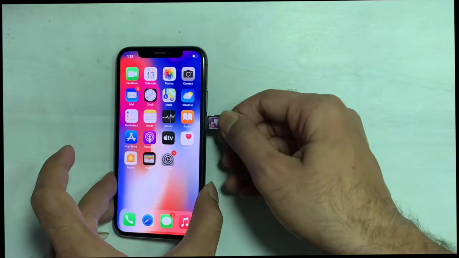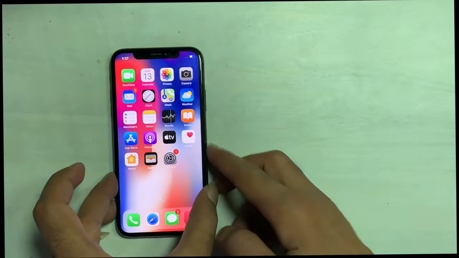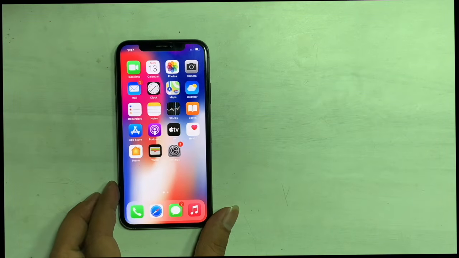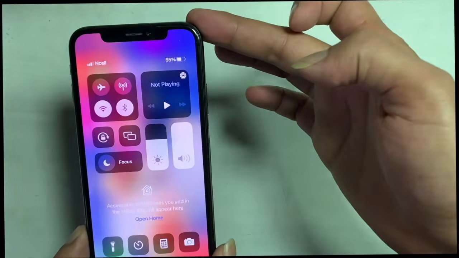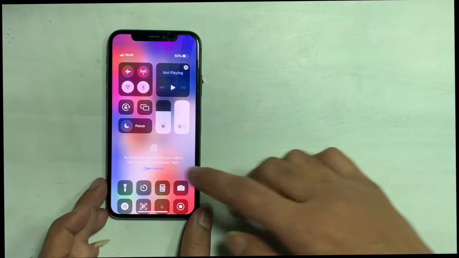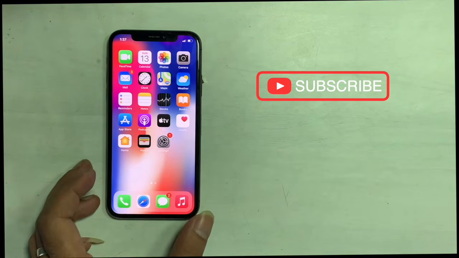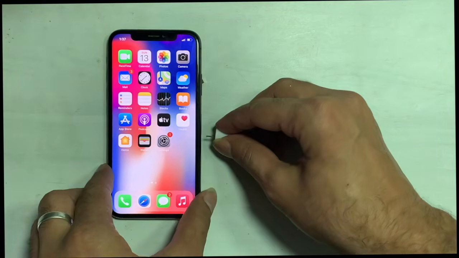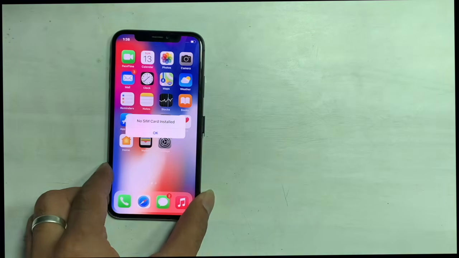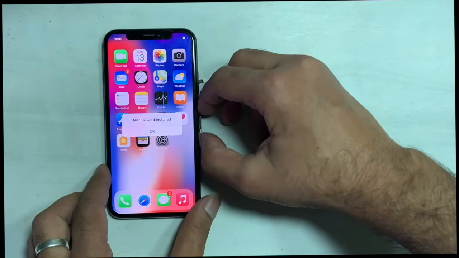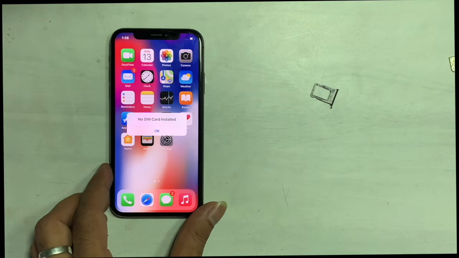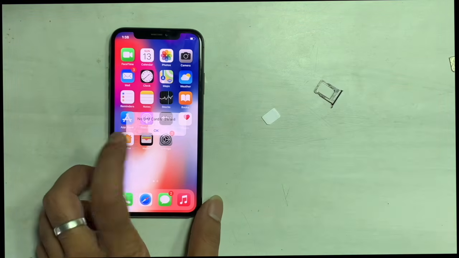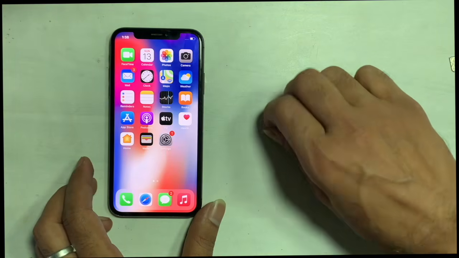This one is a fully unlocked iPhone. You insert the SIM, then the network shows. Take out the SIM, and I'm here using the white SIM that shows sourcing.